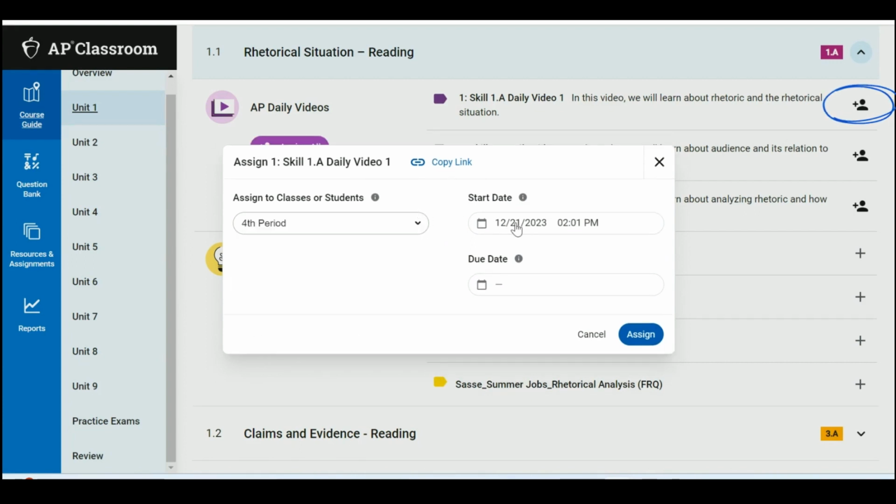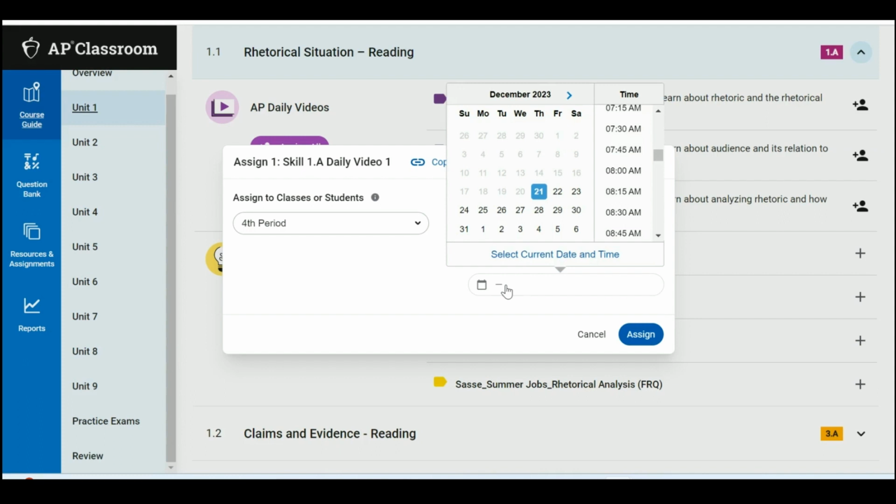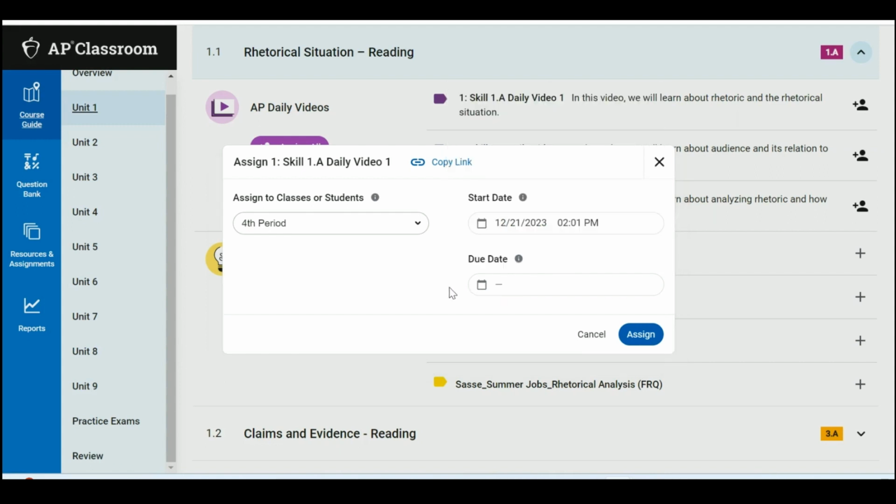You can see when we open up the Assign window that you can choose class periods, as well as a start date and time, so students can't access the assignment before you want them to. You can also choose an end date and an end time if you want students to complete the assignment by a certain deadline, like, for example, if you only want the assignment to be live during the student's class period so they have to complete it during that time.